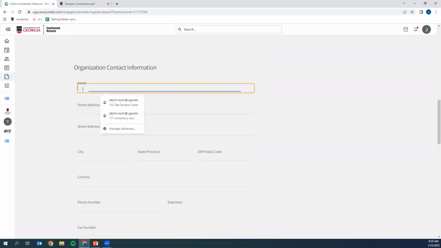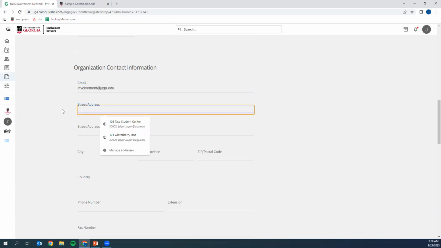Below, we ask about your organization contact information. So here, these are things that are going to be public on the Involvement Network. So you're welcome to put any email address. We ask that it's preferable not to put your private one, but it's not necessary. We also ask for a street address, and it has to be public. So if you do not have a public street address, you're welcome to put the ELS's street address, which is just 102 Tate Student Center.